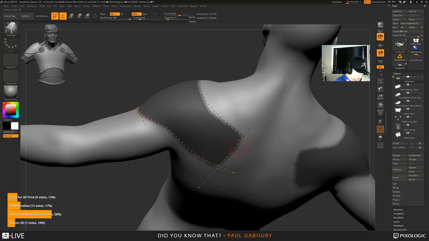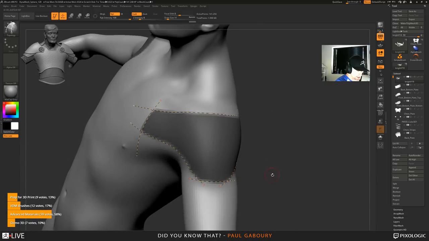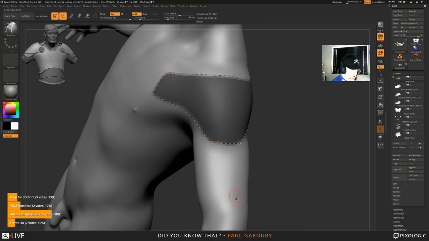Okay, so I've got all these excess lines sticking out, so I can clean them just like that. What did I just do there? All right, so holding the Alt key, click and dragging anywhere on the mesh that's not over the lines deletes all the excess lines that are sitting there.